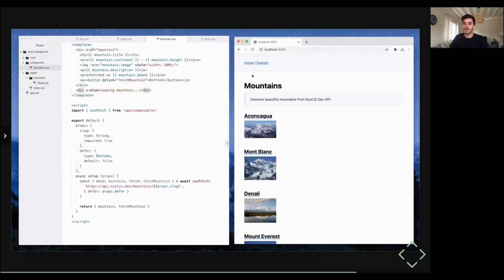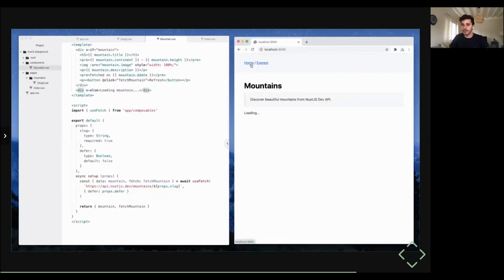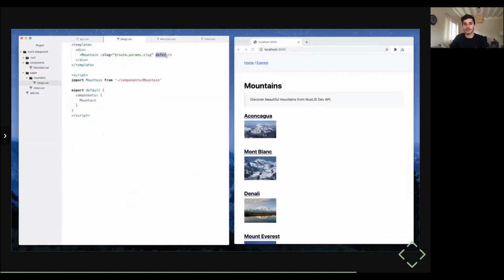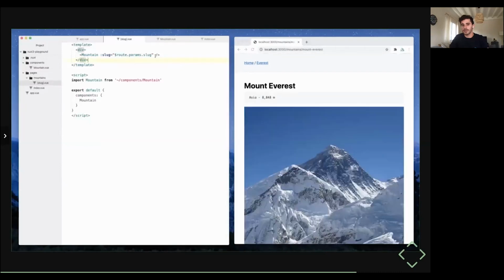So that way you can see how a Vue component can also act differently based on props for data fetching. So now I define mountain defer. So when I navigate, I have my loading mountain state that is displayed. Let's show also, first I remove, you can see it is blocking before displaying the page.